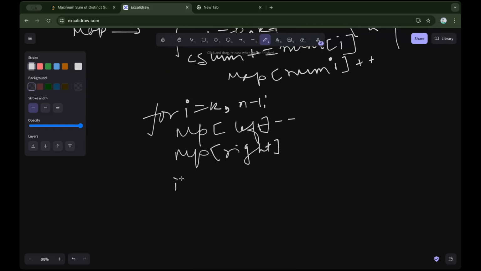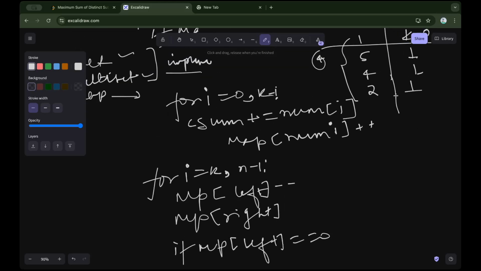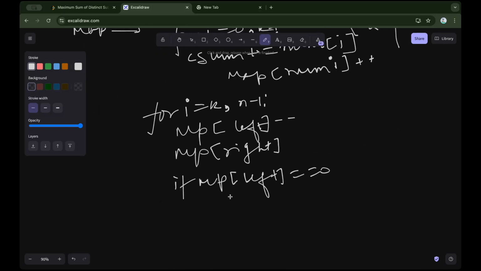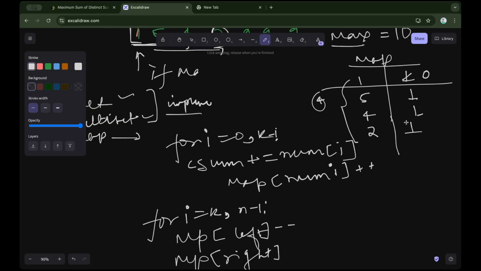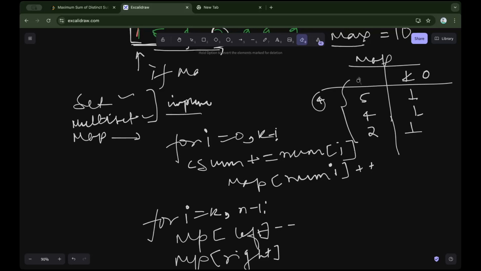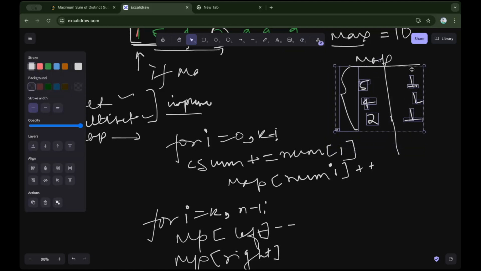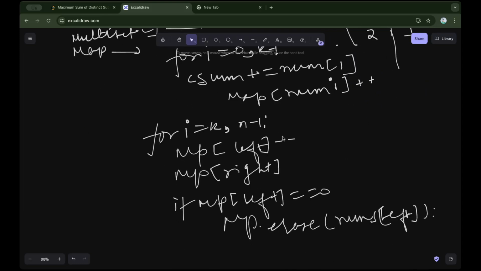So I'll check if MP of left is 0, like it has 0 values, that is, it has appeared in my window 0 times. I'll just remove that. MP dot erase nums of left. Just now I'll remove this. This is my new map.